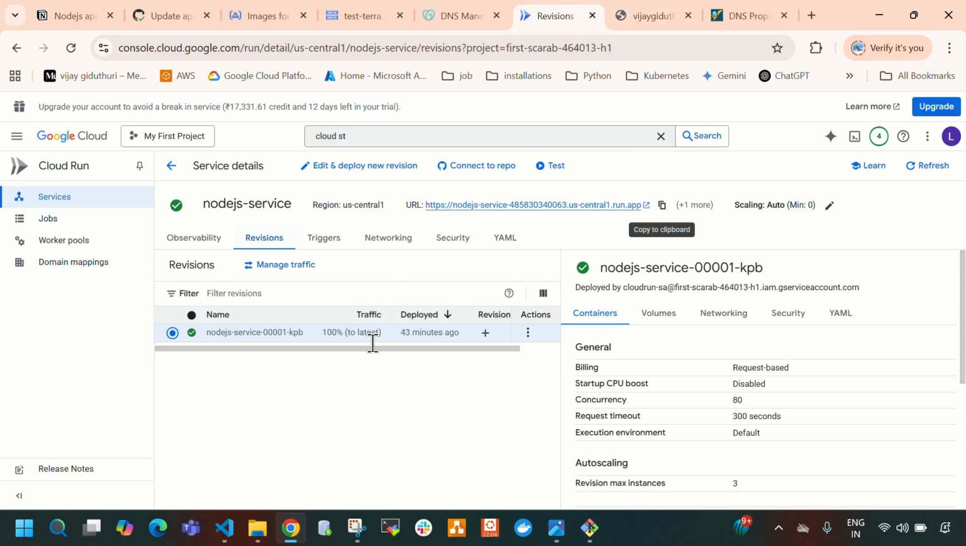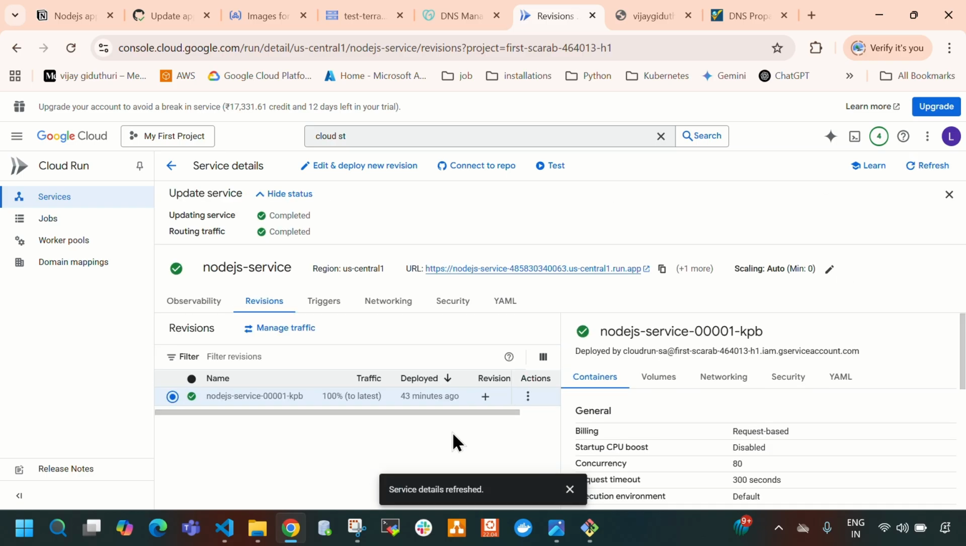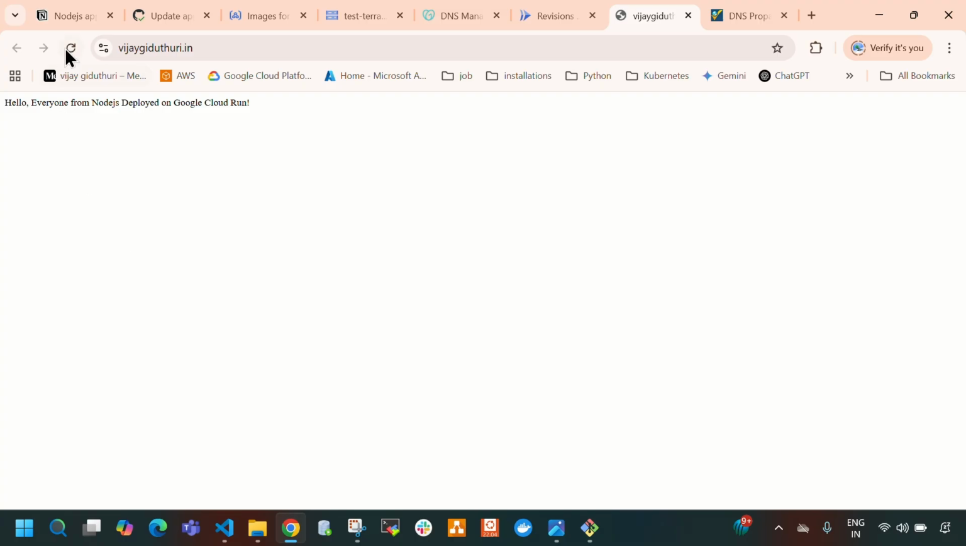So now let's open this. Currently it is displaying only one revision, right? So let me refresh this. Now here you can see this is the new revision. Just now it is deployed. That means this is our new Docker image, guys. So 100% traffic is serving to this latest Docker image. This is the one it is displaying.